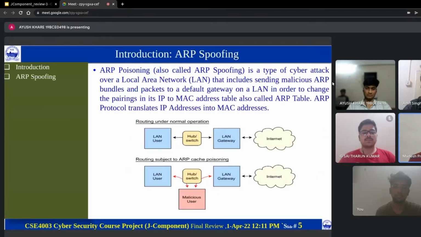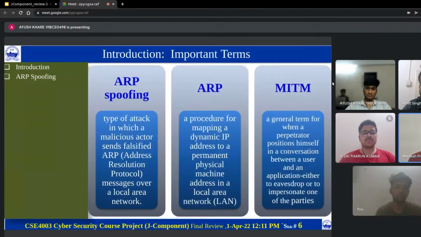About ARP spoofing, it is also called ARP poisoning, a type of cyber attack over a LAN that involves sending malicious ARP messages to the destination network. It is also called ARP table poisoning. The ARP protocol translates IP addresses into MAC addresses. Next, the important terms are ARP spoofing, ARP, and MITM.